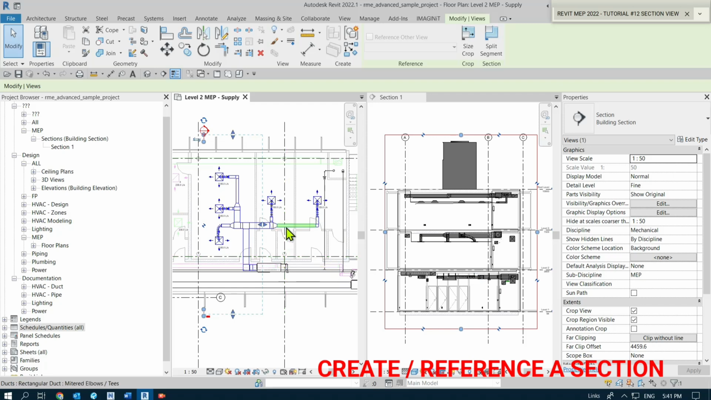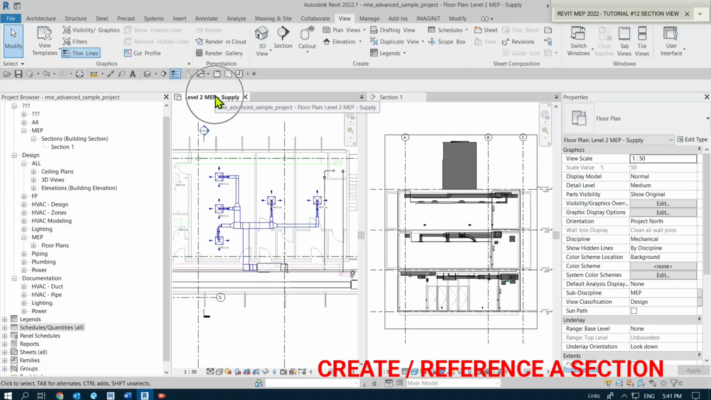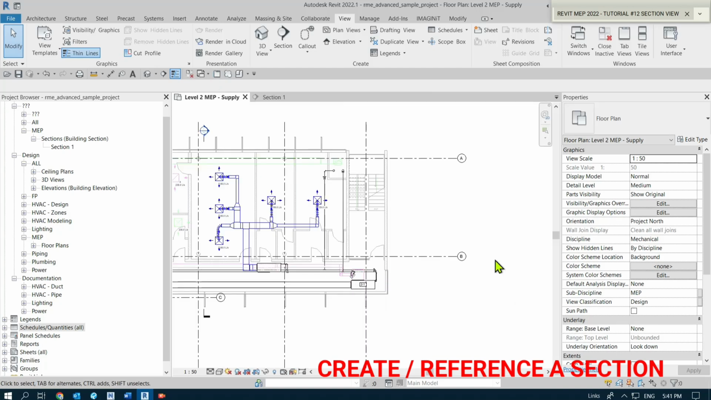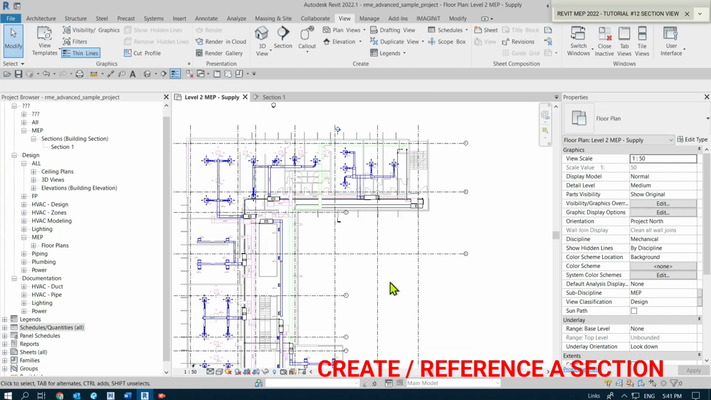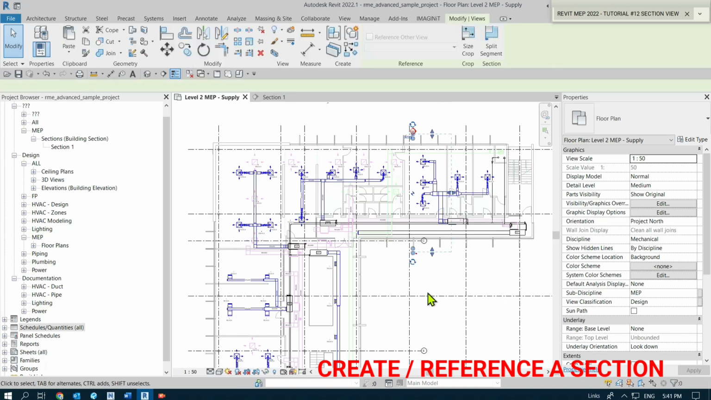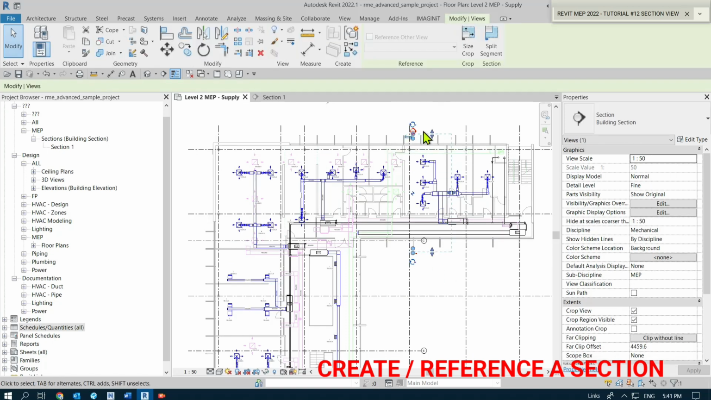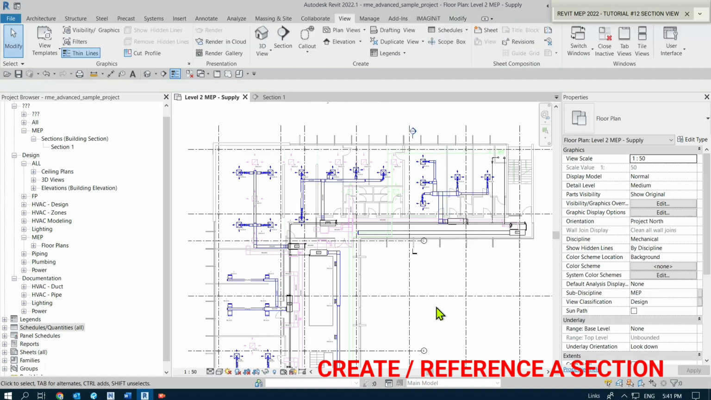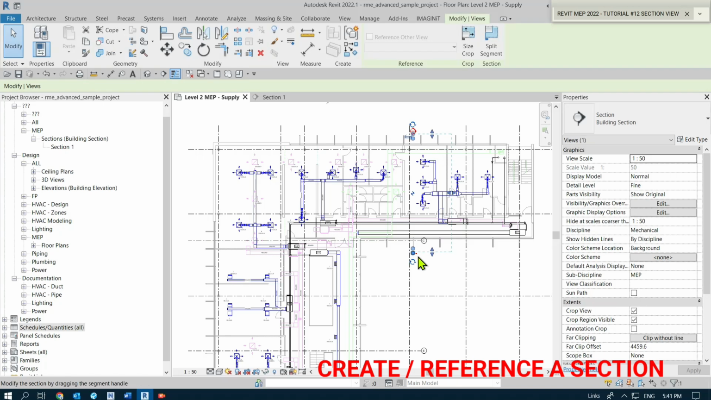Another feature is, like what I have said earlier, let me just maximize this one. Let me click the tab views. Another use of section is that you can create a reference section, like what I have said a while ago. Reference sections are sections that reference an existing view. So let's say I want to create another section, but I just want to show that the section here looks the same as the section here.